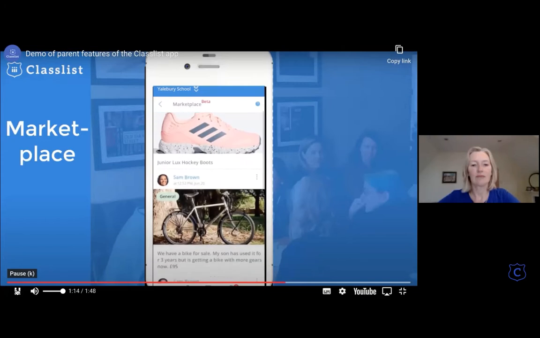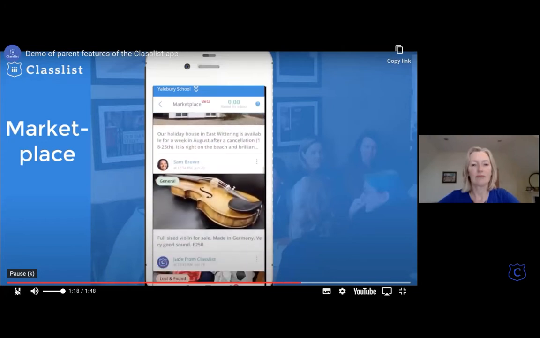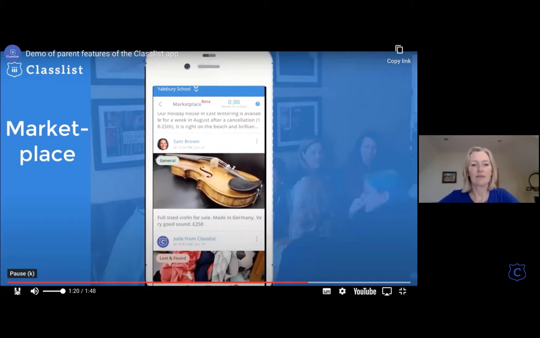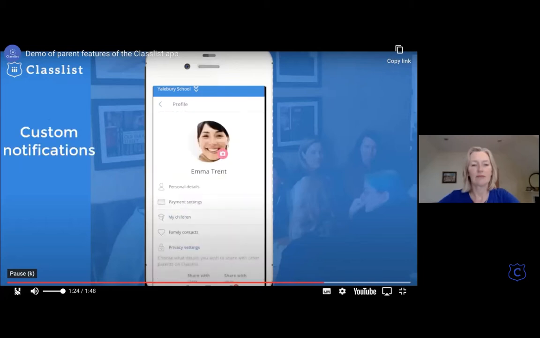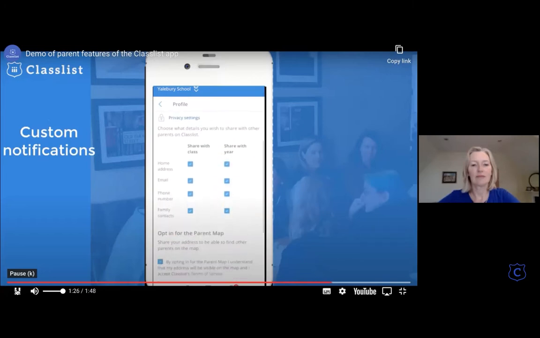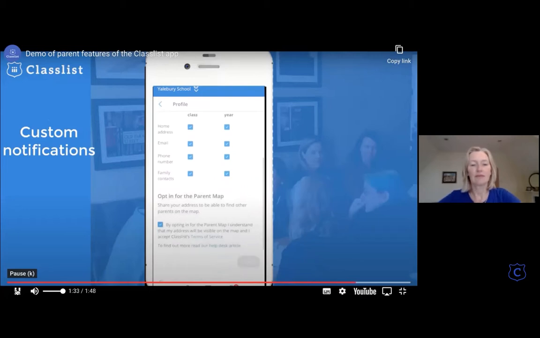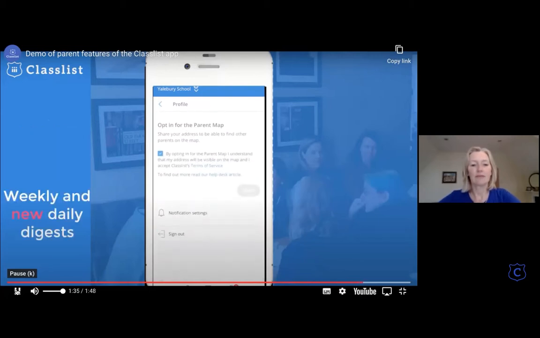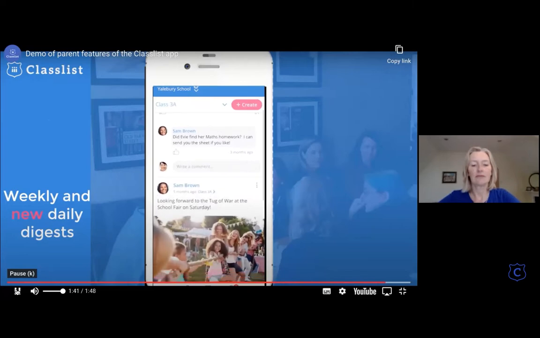In the marketplace, parents can list items for sale or for free recycling. A percentage of the proceeds can be donated direct to the PTA via Classlist. You have full control over your profile and whether or not to share contact details with your year group. Parents who need to keep their contact details private don't need to be left out with Classlist. You choose what to receive as app notifications and what as email. We hope you find Classlist useful. You can download it from the App Store or Google Play.